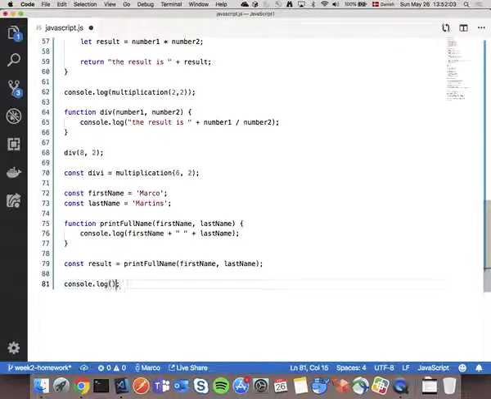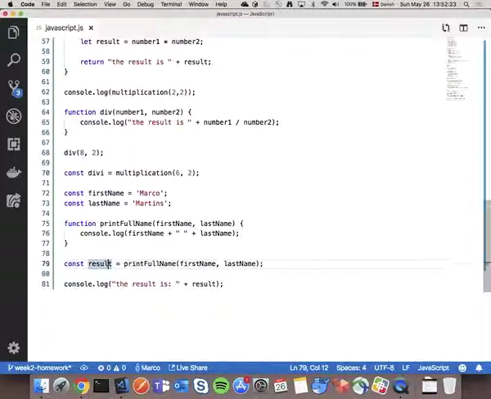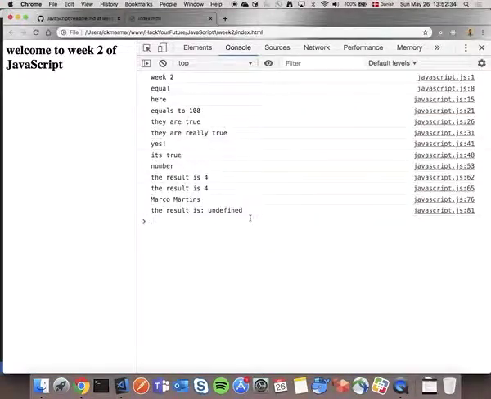Console log plus result, not result, but the result out of the function. The result is... Oh, I'm already using result somewhere else. No, because it's out of the function. No. We didn't use the return. Yes. We are not returning anything, right? Okay. So it tells us there's nothing there.